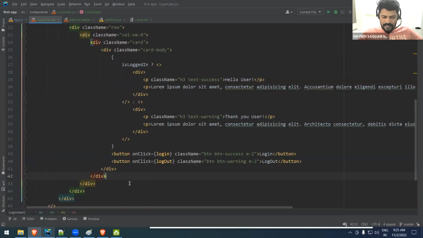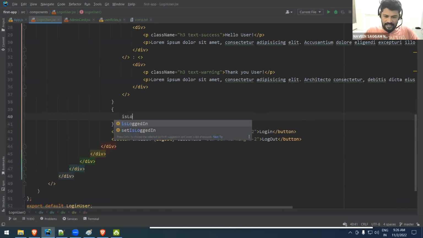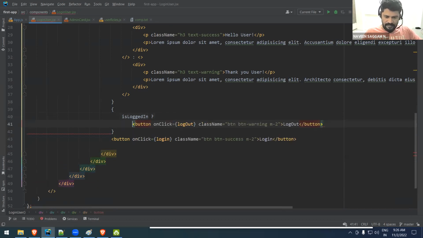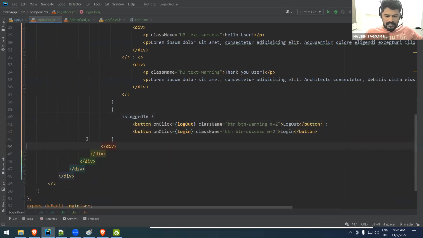Okay, so what you do is take some condition again, is logged in, same story. If you're already logged in, logout is to be displayed, because only one element I'm writing like this, otherwise login will be displayed. Correct? This is a condition. So if logged in, display the logout button, otherwise display the login button.